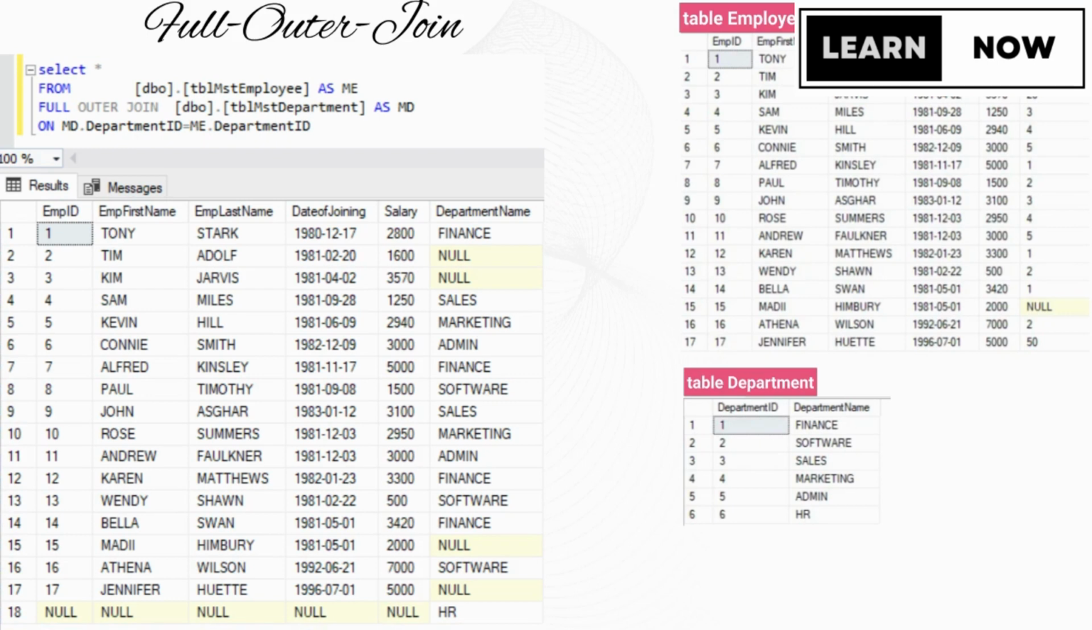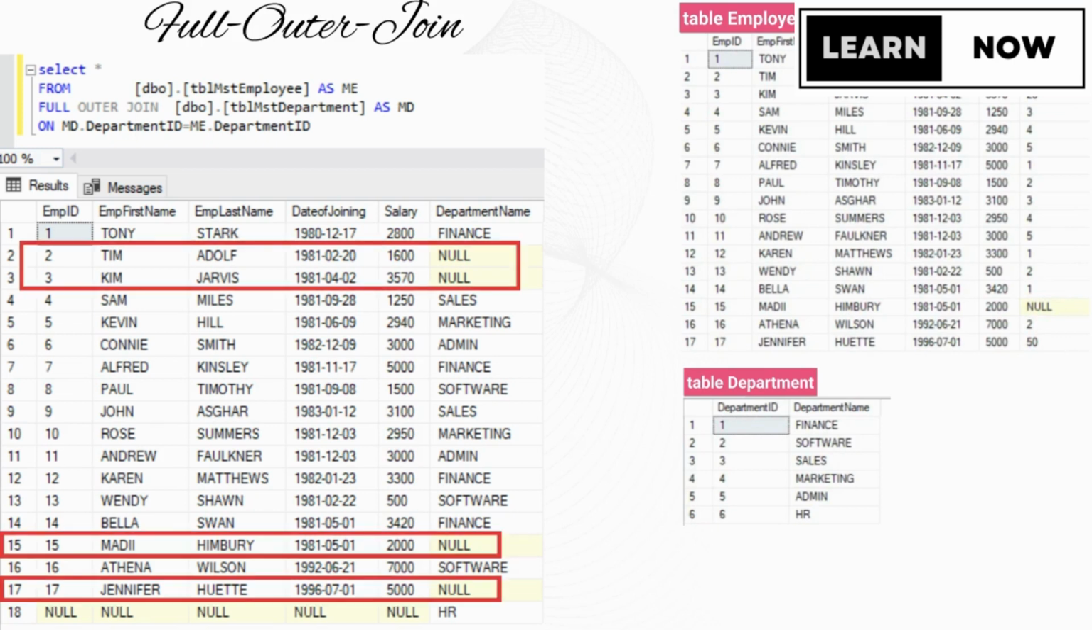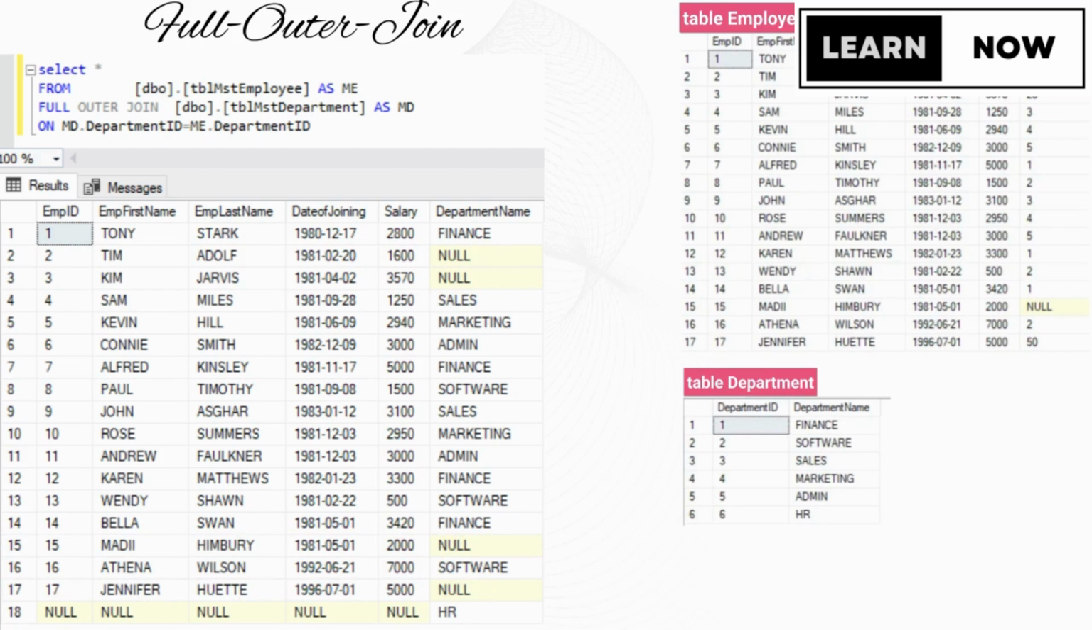In the result table, if there is no match between the department ID in the department table and the department ID in the employee table, that row from employee will also appear in the result table but with null values. If there is no match between the department ID in the employee table and the department ID in the department table, that row from department will also appear in the result table but with null values.